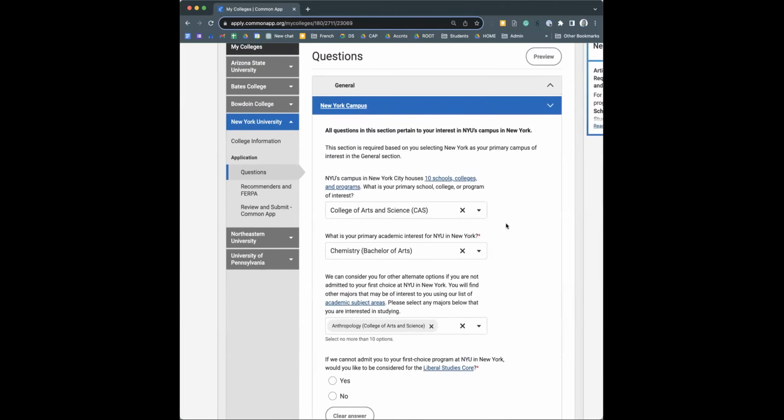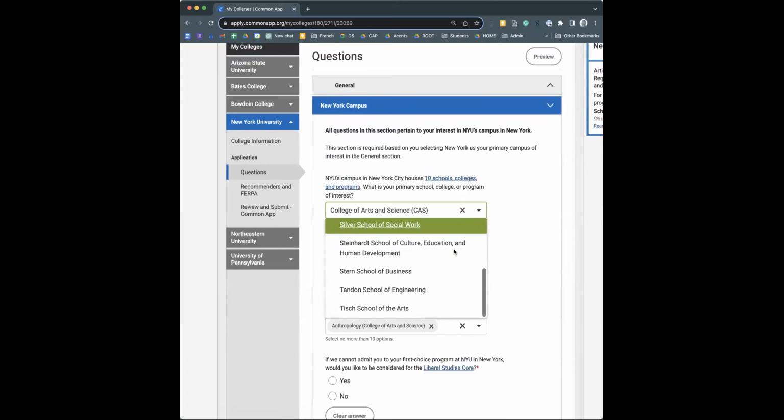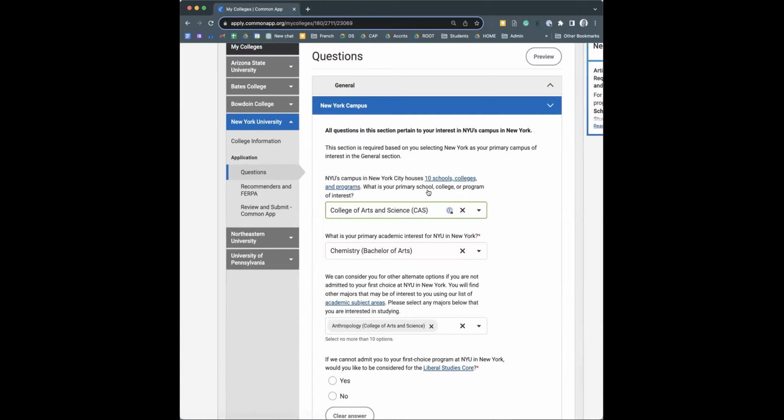We get into the New York campus. This is for the New York campus. It's not for Abu Dhabi or Shanghai, right? So what are the colleges that you want to apply to? There's a bunch of them. So you want to choose that carefully because potentially the college will be reading your application, not the admissions office. So here I've put College of Letters and Science.